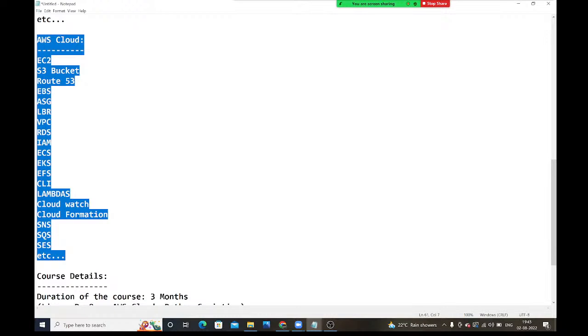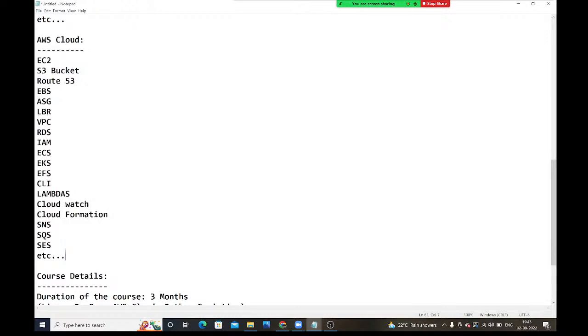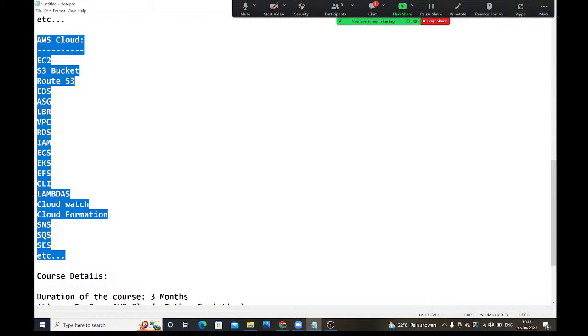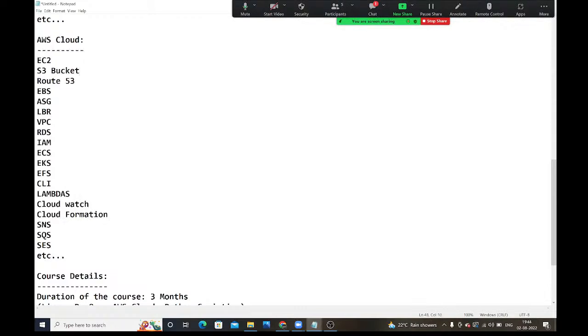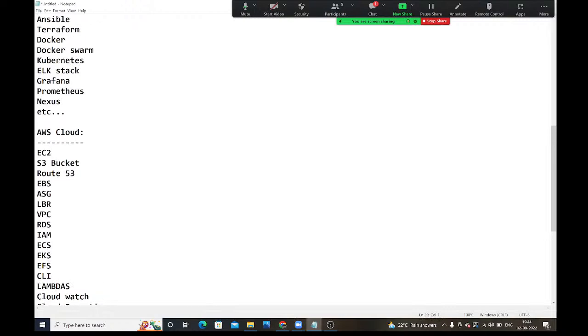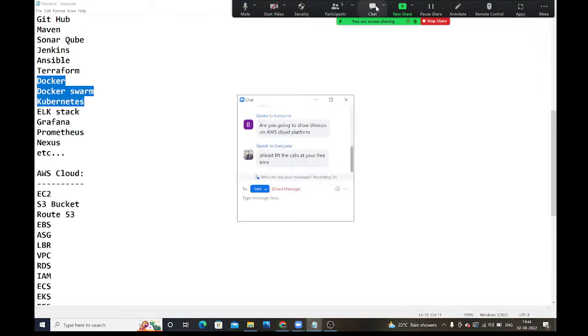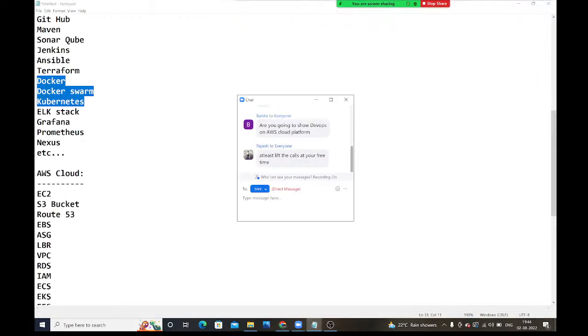Approximately, I'm going to spend more than 1 month on these AWS services only. Coming to the DevOps tools, Jenkins is one of the main DevOps tools. Next, Docker, Docker Swarm, and Kubernetes. These three are the main DevOps tools, and on these three we are going to spend 1 month of time, guys.